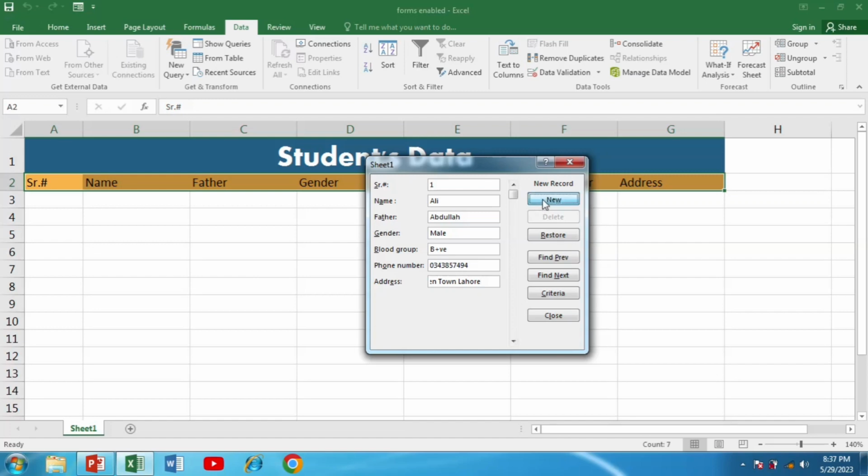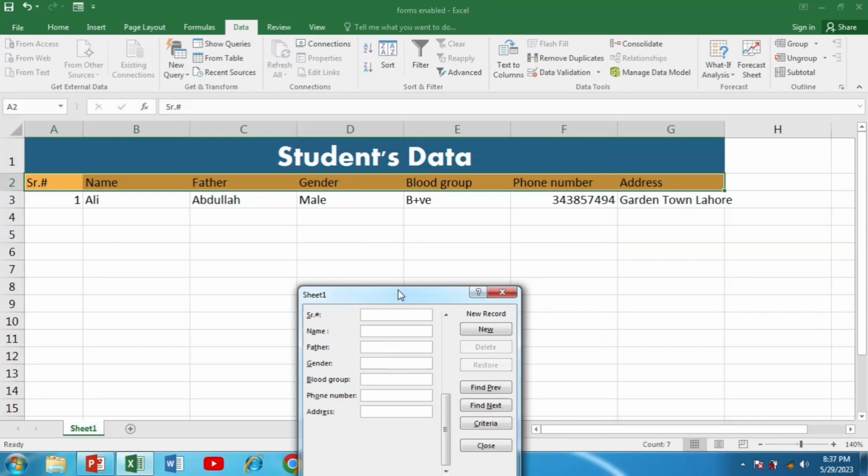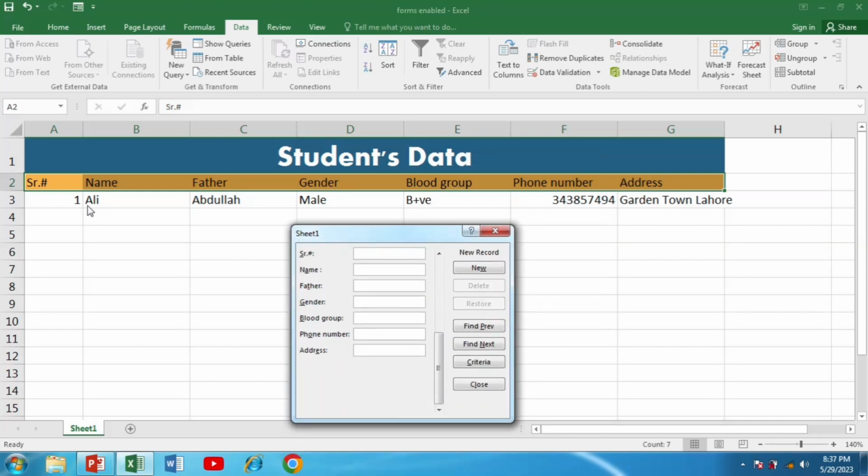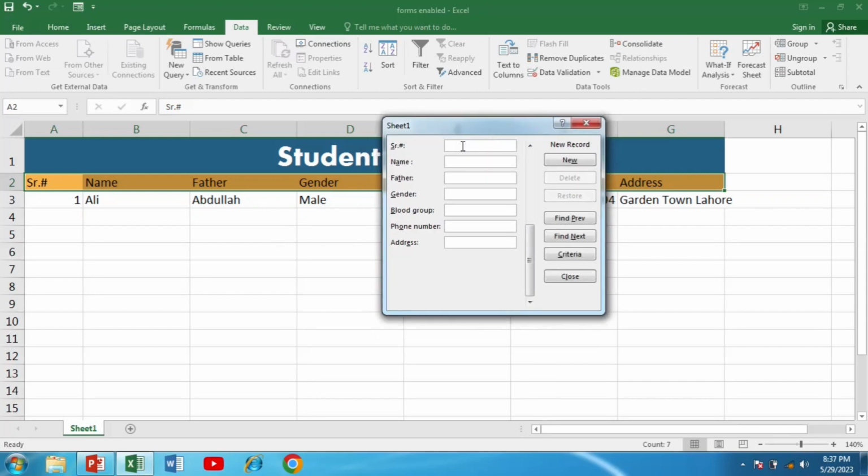Now we have to click this New, and we can see that the information about the first student has been filled into the different columns. Now I am going to put in the information of another student.